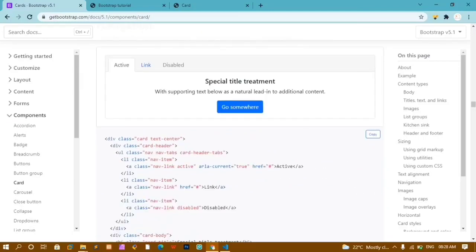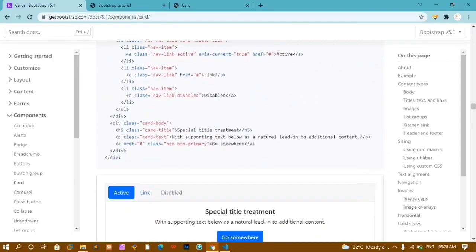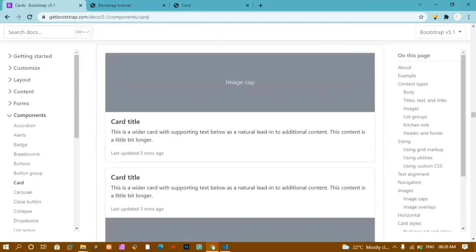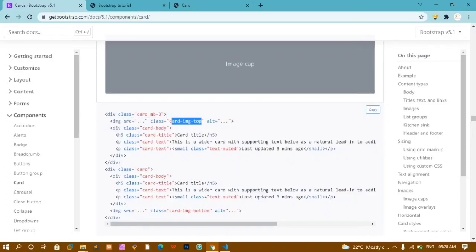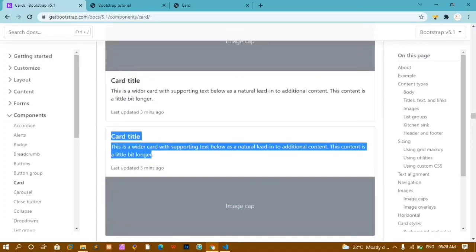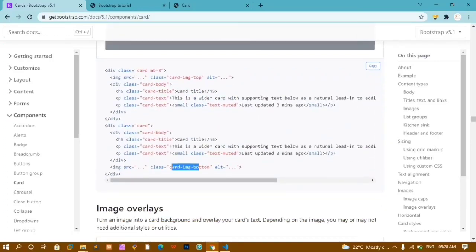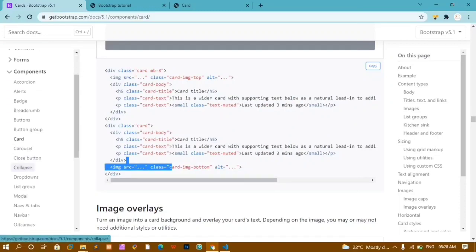And also they have just given this navigation. Okay, navbars we are going to study, you don't have to worry. Okay, this all you can just refer this one. You can see if the image is on top, we are giving card image top. If the image is on bottom, then we are just giving card image bottom. Now once we are done with cards, we are having here carousel.